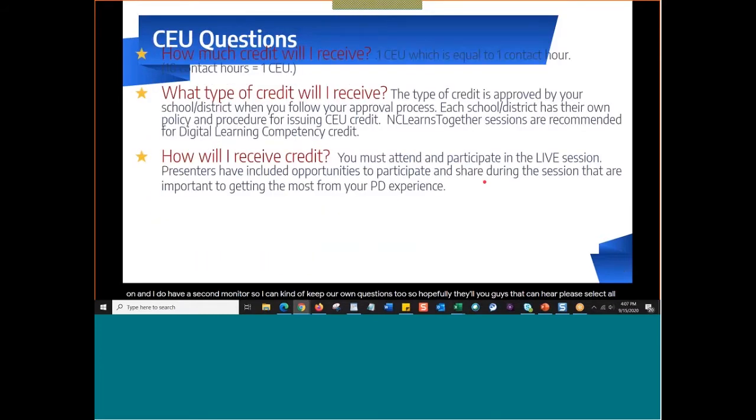How much credit will I receive? So you're going to get 0.1 CEU credit, and you will receive a general credit. It's up to your district to approve other types of credits.